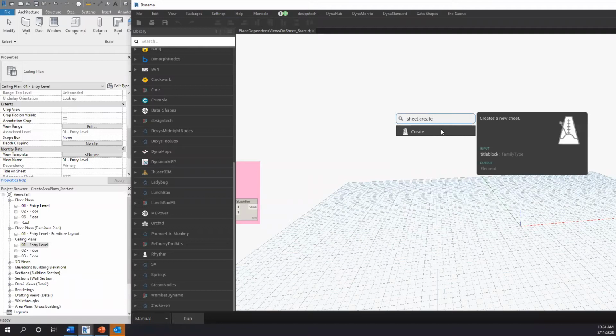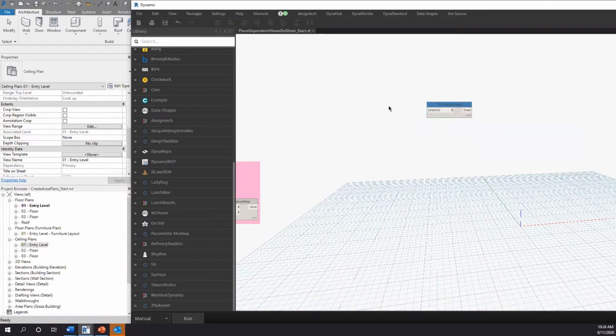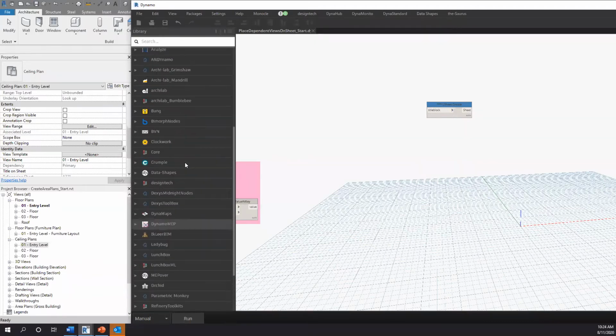Sheet.create. This again is another package that is free to download. All of these packages are free to download. Some of them do require you to go to a different spot rather than the package manager, though it will be outlined in the package manager as to where you can go to download those packages. Off the top of my head, I know that the Crumple package from Gavin Crump needs to be downloaded externally. The Orchid package, and then I believe Lunchbox is another package that needs to be downloaded externally.